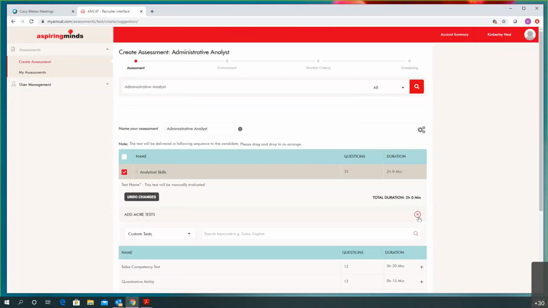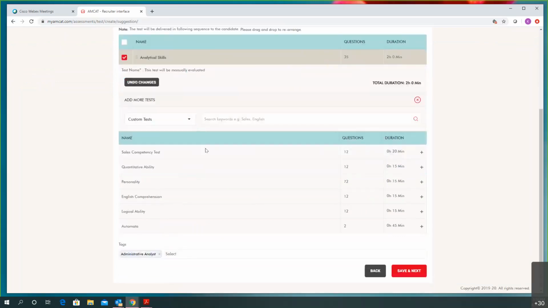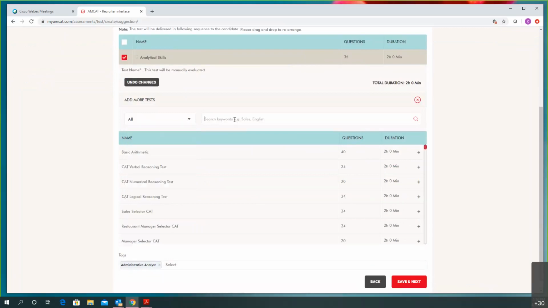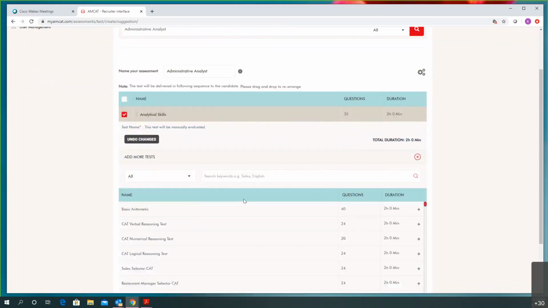I can add additional tests. It defaults to custom, but again, you can change that to all. And then do a keyword search for any additional modules that you want to include for this particular position.